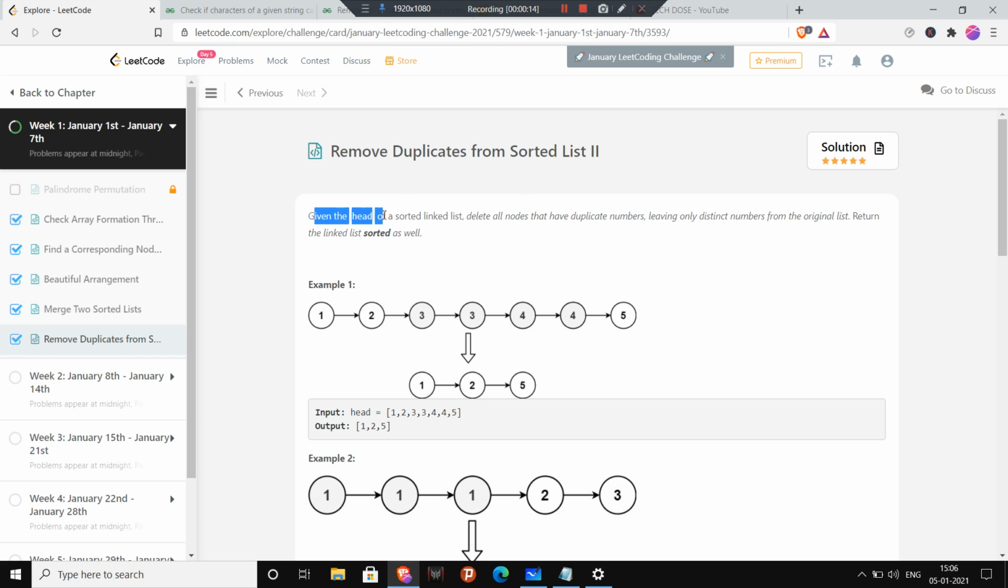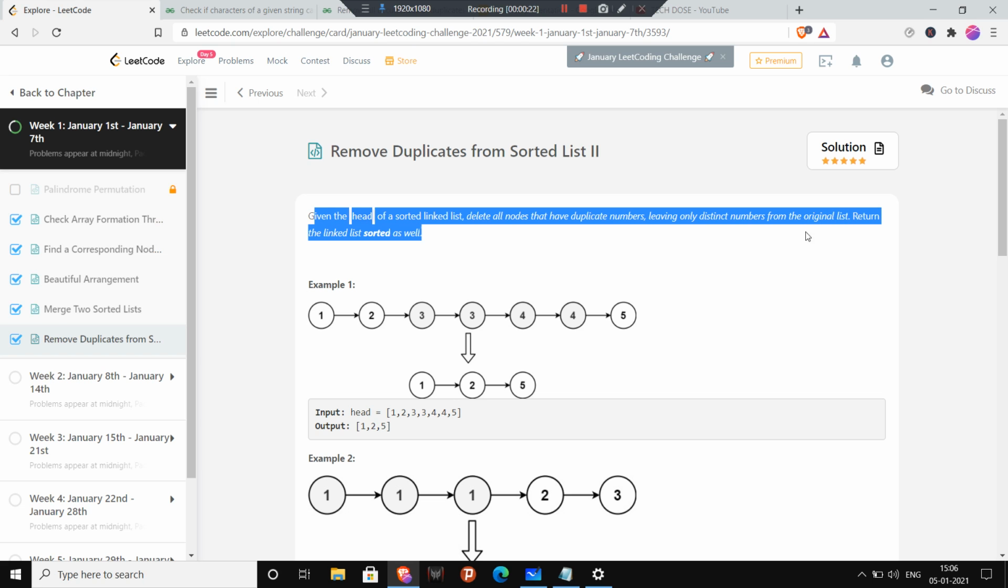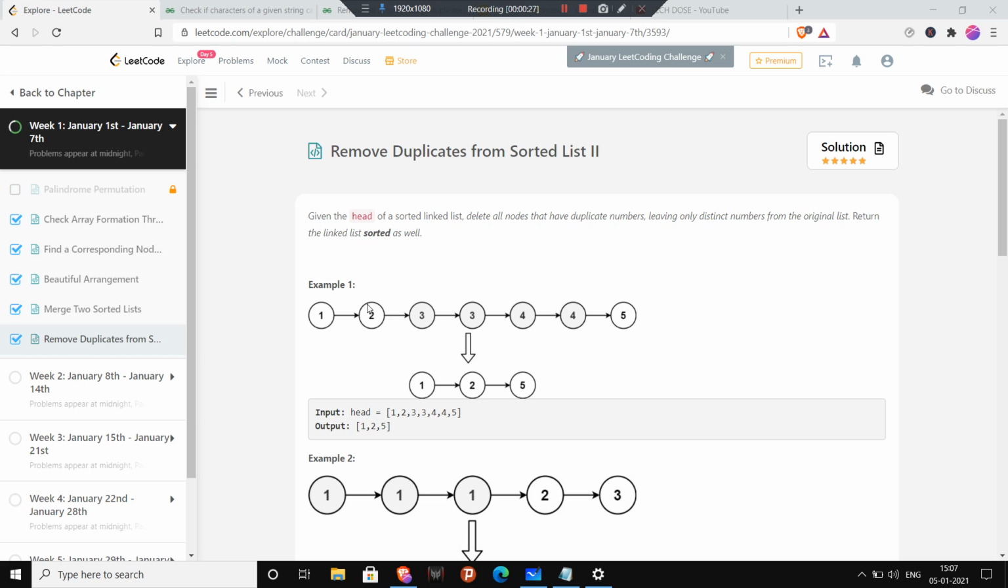We are given the head of a sorted linked list. We have to delete all the nodes that have duplicate numbers, leaving only distinct numbers from the original list, and return the list sorted as well. So look at this example.